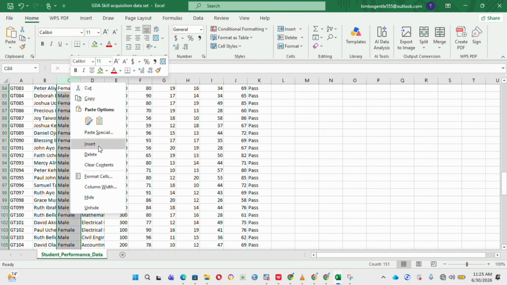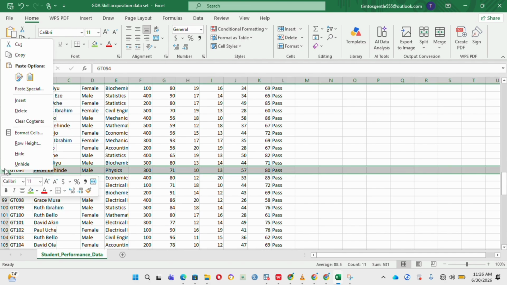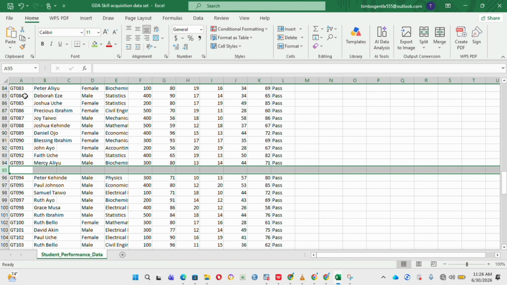Once you right click and press insert, it inserts automatically to the left side. Note that Excel inserts before. If you are using Google Sheets, it will ask you, are you inserting to the right or to the left? Or, are you inserting above or below? So let's assume I discover that there's a particular student that should have been in the middle. Just click where the student is supposed to be, insert, and then you insert the student's record.